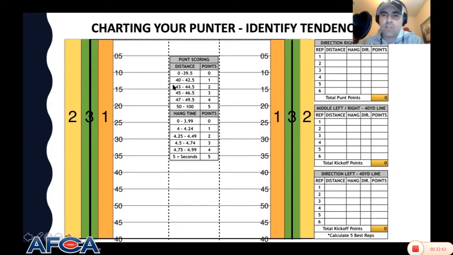This would be a competitive situation, but they're going to get 0 points for under 39 and a half. They're going to get 5 for 50 or more yards. Hang time is such, for example, like a 4.25 to a 4.49 would be a 2 point. These can be adjusted to ability level. If this is a high school group of kids, I would adjust these lower. I would definitely give like a 35-yard ball a point, so adjust accordingly.